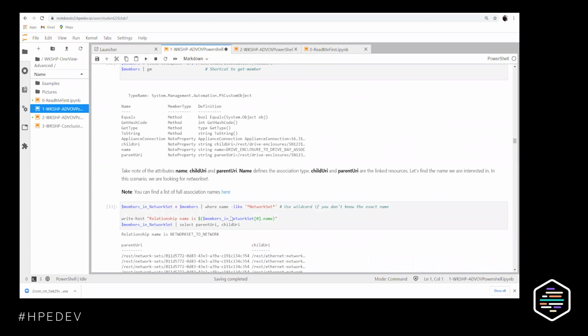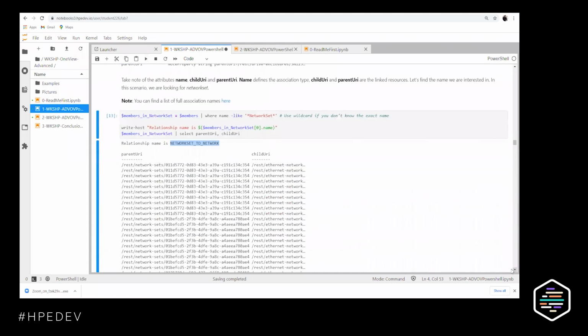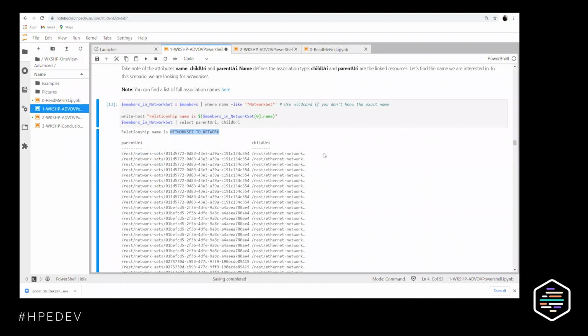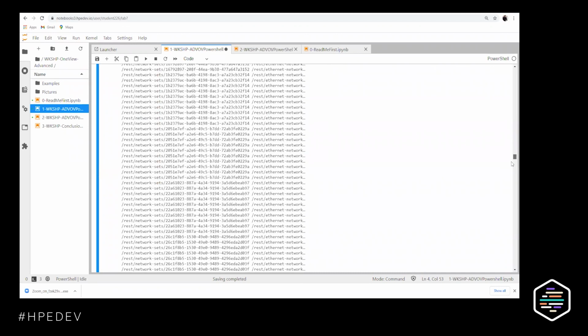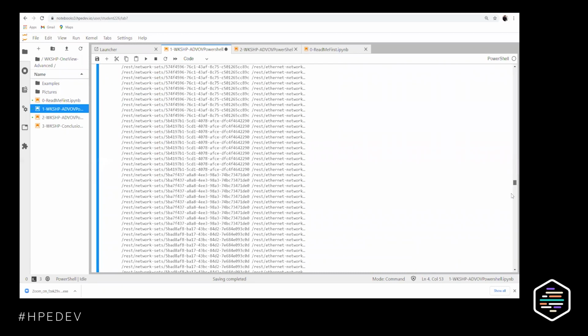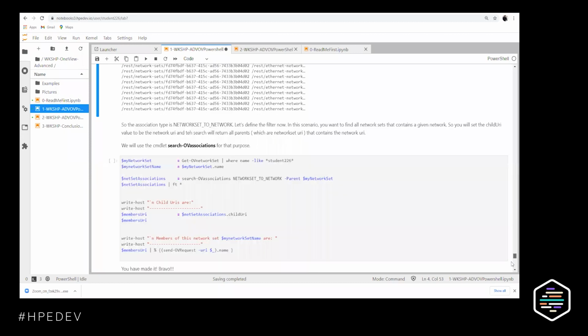It says, hey, network set to network. The relationship is network set to network, and it returned to me directly the parent and the child. In this example, I just look at the relationship network set to network, and it tells me for each network set how many children I have on the right side. See that? A lot, thousands of them.